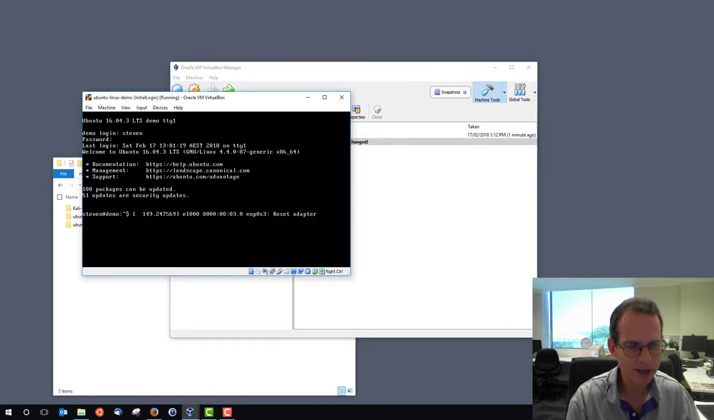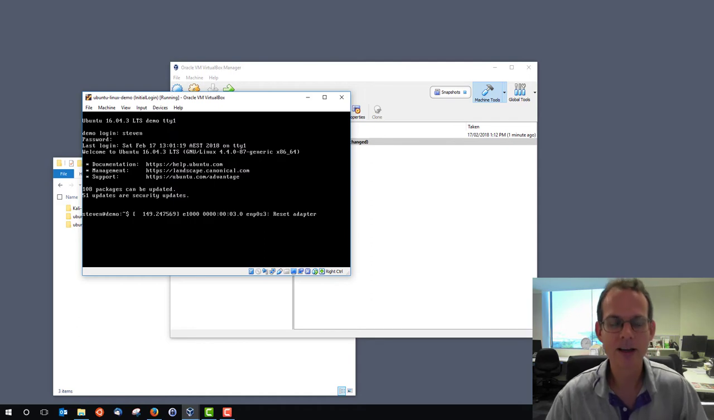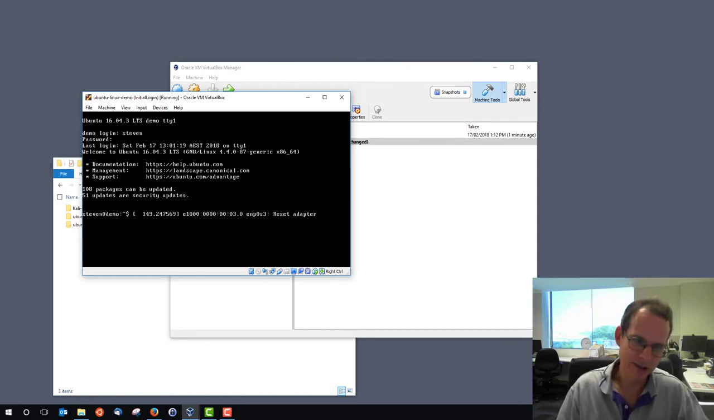We get a warning message here, and this is a message coming from the kernel upon boot. Maybe it's referring to the network adapter. This enp0s3 is my Ethernet adapter. It's gone through some reset, possibly due to a network issue on my host computer.